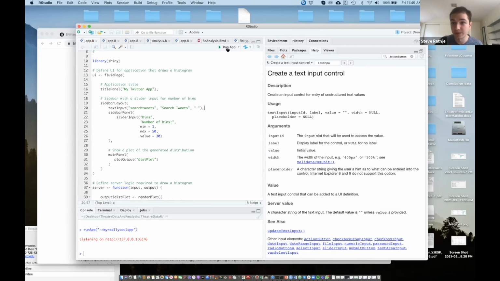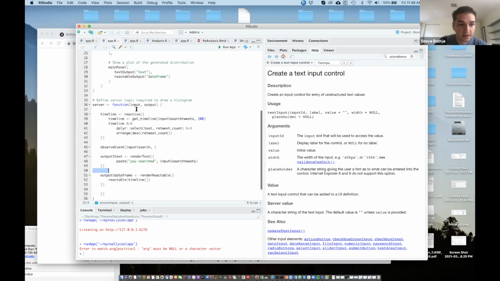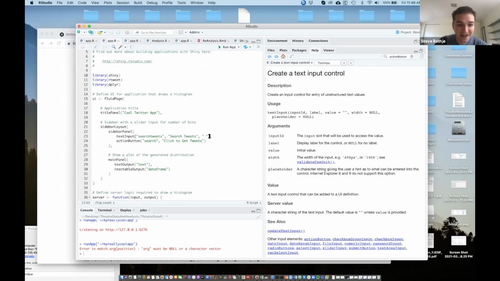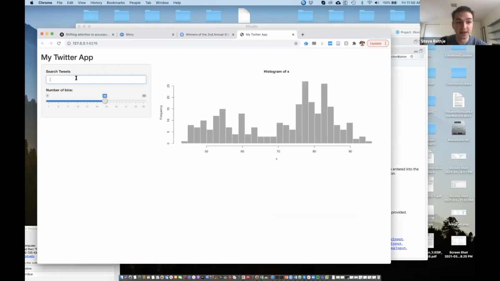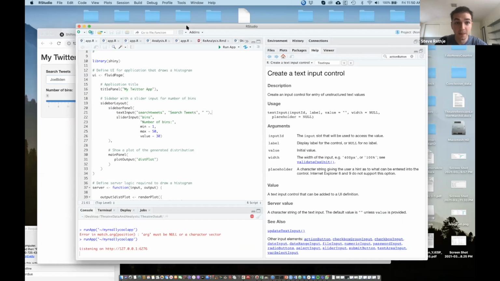So let's just run that to show what I did. Let's see, it might have an error. Here I have a working version of the app in case I have errors. Okay, so I'm supposed to enter this below here in this area where it says sidebar panel. So let's try that this time. And now you see I have this little box where I can enter a Twitter handle. If I want to enter Joe Biden's Twitter handle, I'll enter that there.